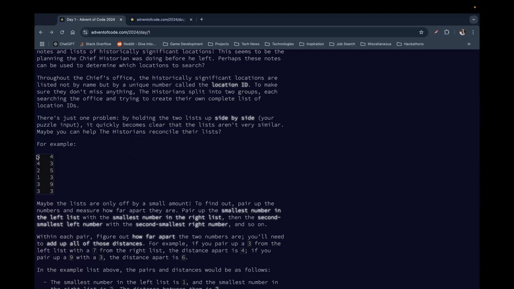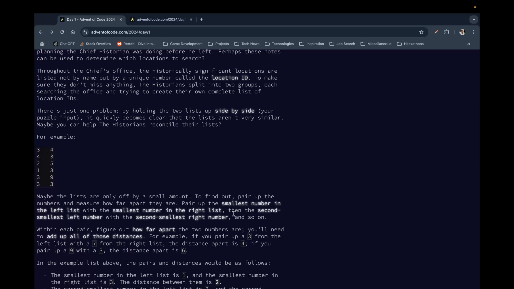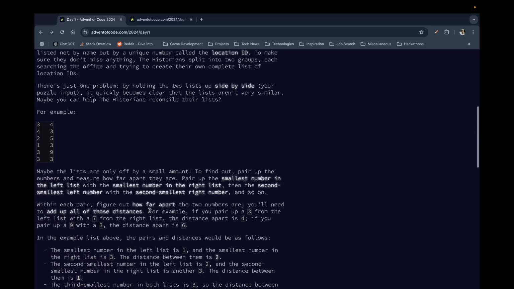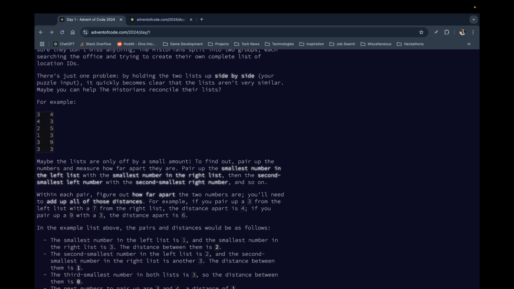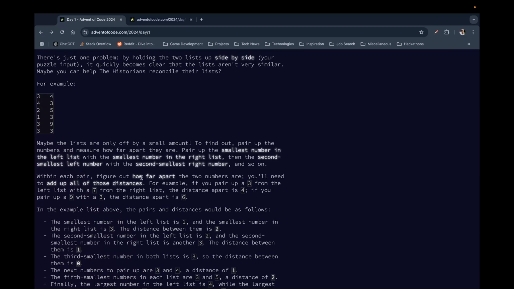So for example, we have two lists, a left list and a right list. Maybe the lists are only off by a small amount. To find out, pair up the numbers and measure how far apart they are. So pair up the smallest number in the left list with the smallest number in the right list, and then the second smallest left number with the second smallest right number, and so on. Within each pair, figure out how far apart the two numbers are. You'll need to add up all of those distances.